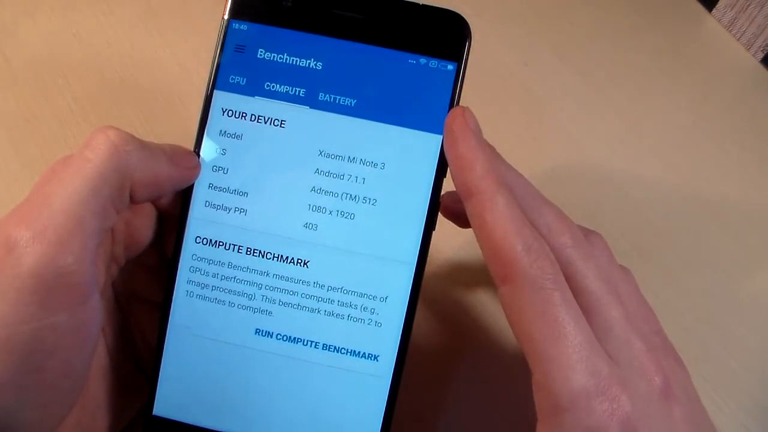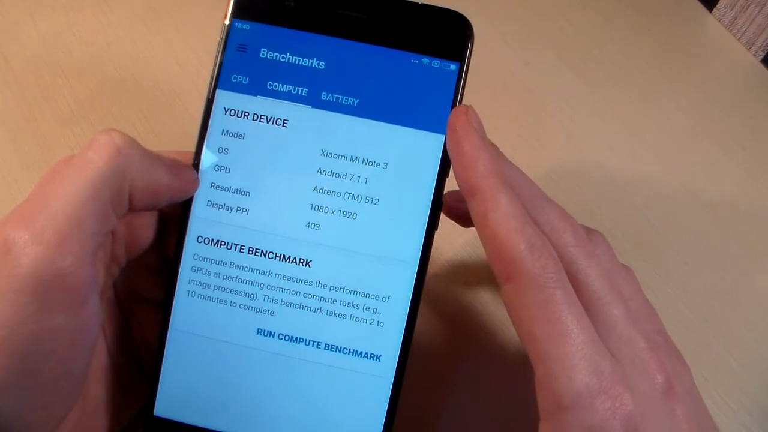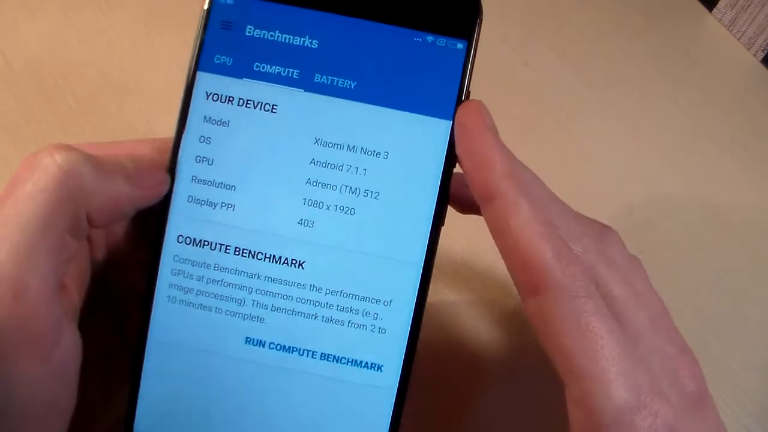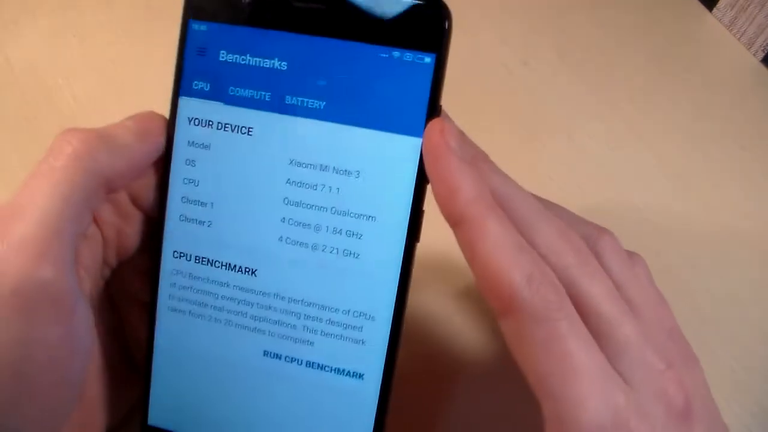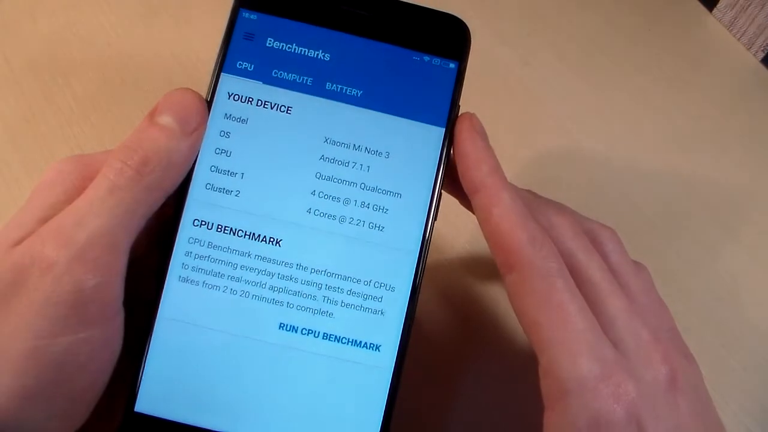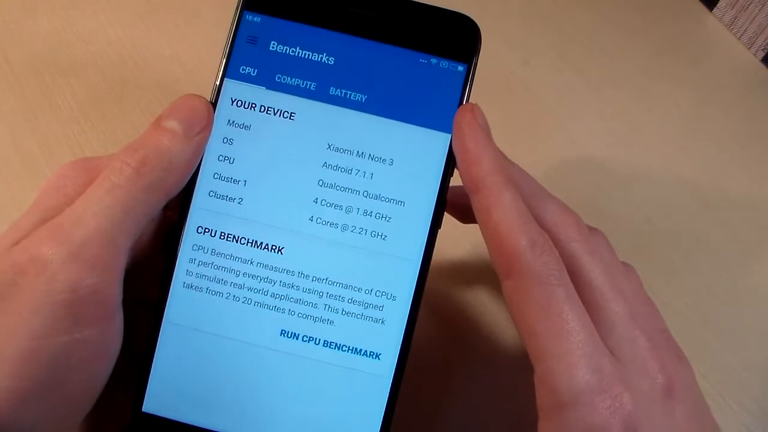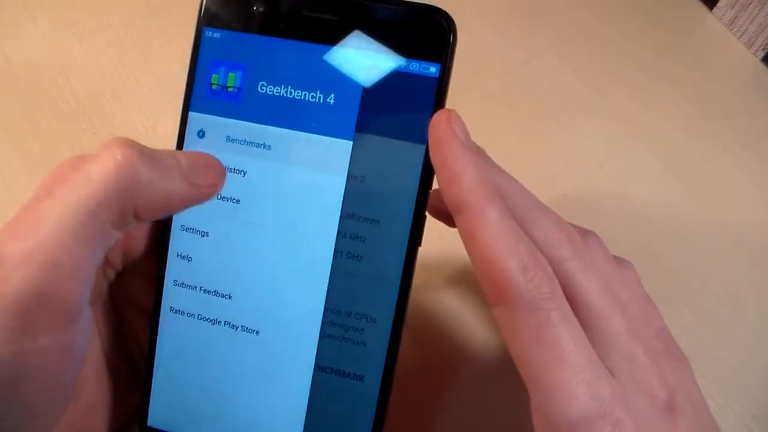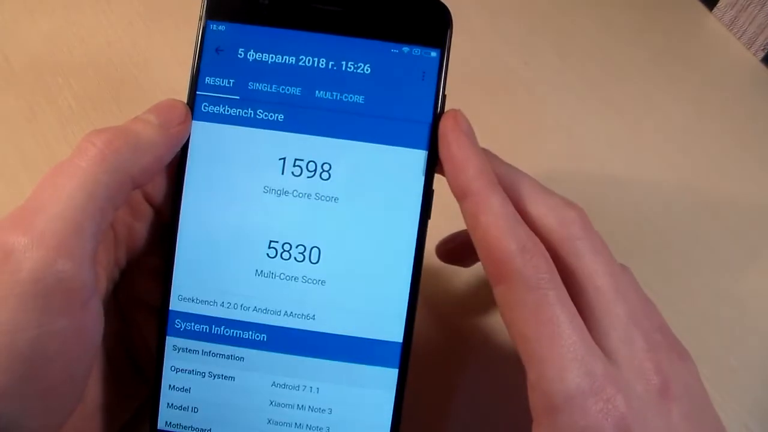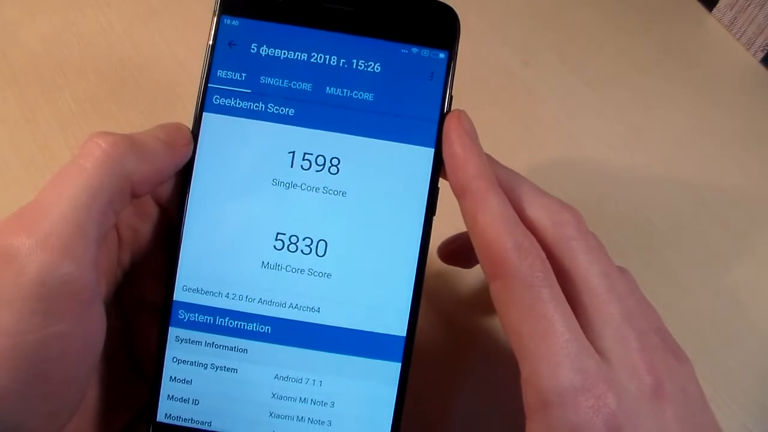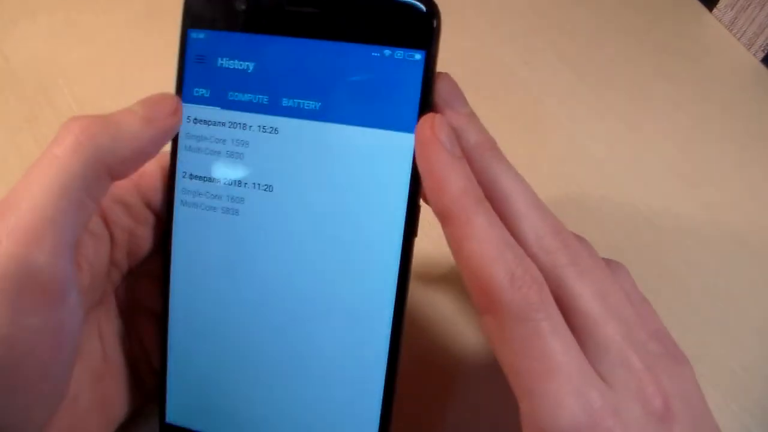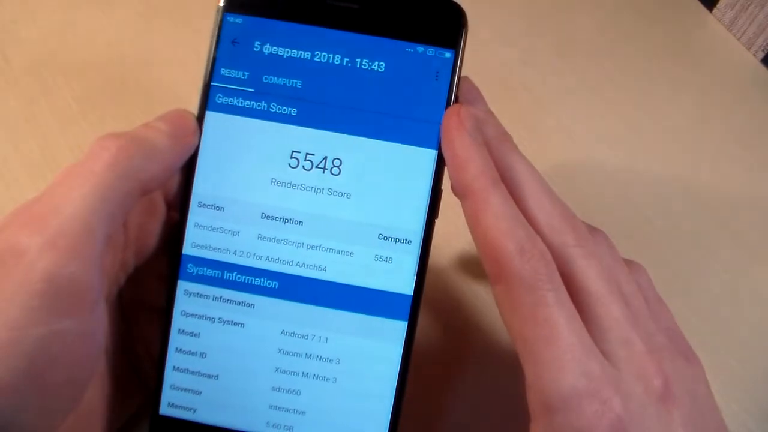GPU Adreno 512. Resolution Full HD, display PPI 403. Okay, RAM memory 6 GB, internal memory 64 GB. Look at results, CPU test, single core score and multi core score, and GPU test.